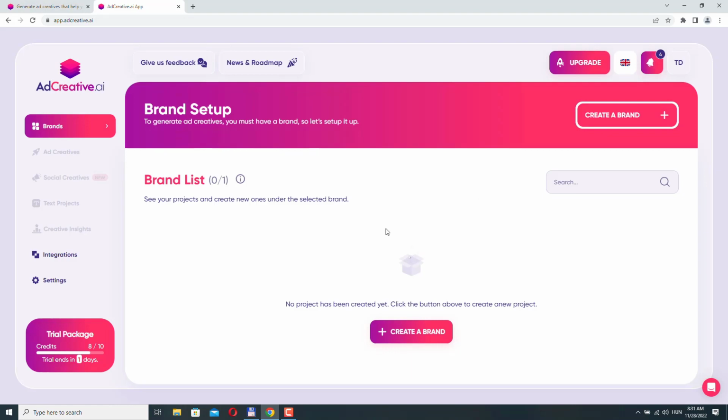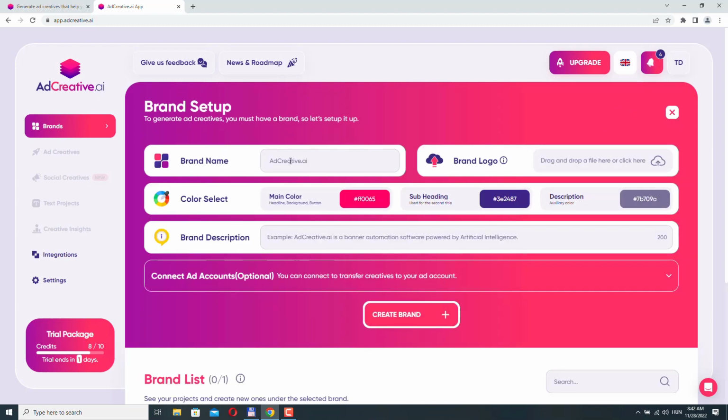Once you are logged in, the first thing you have to do is set up a brand. Depending on your subscription, you can create one or more brands. Let's click Create a Brand. So here we need to add a brand name. And here we can upload our logo. And did you see that? The system automatically detected the color variations of my logo and updated my color selection. Of course, we can change this.